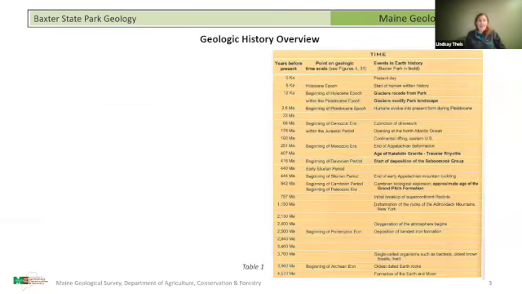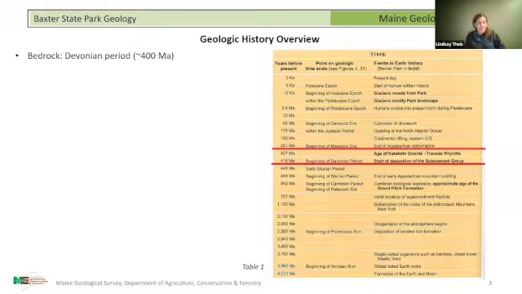So I'll be giving a very brief overview of geology and landforms in Baxter State Park, starting with bedrock and moving forward in geologic time. I'm going to pick up Baxter's geologic story in the early Devonian period, a little over 400 million years ago. This is when most of the bedrock in this area formed.